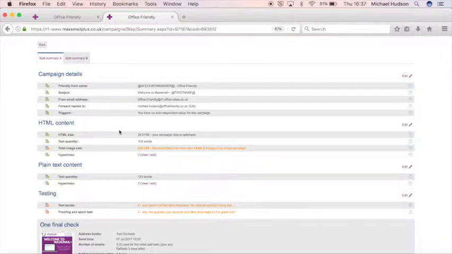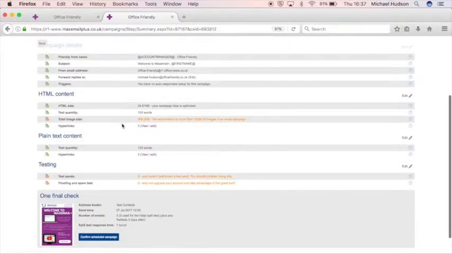Now, this gives you a breakdown of everything. It gives you the campaign details from the start, so the friendly from name, the subject line, and the forwarding address. It gives you some HTML content information, like how many words are in it and how big the image size is. Now, it says here that they recommend no more than 100 kilobytes of images, but that is actually a very tiny amount.